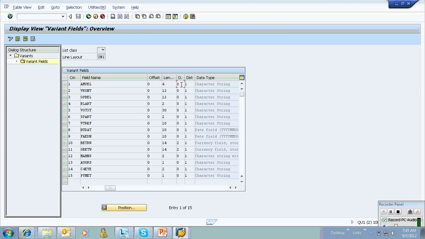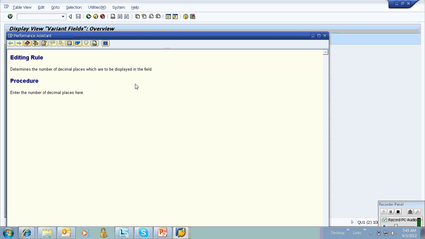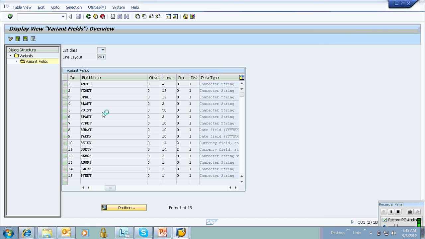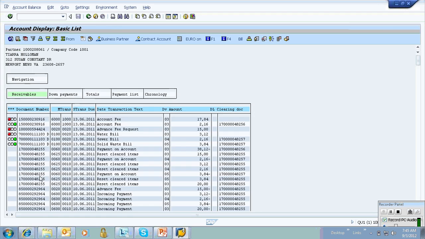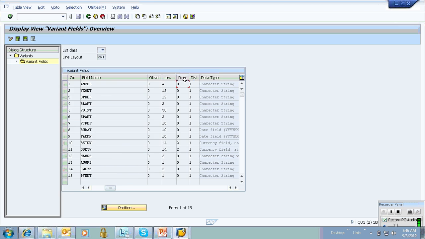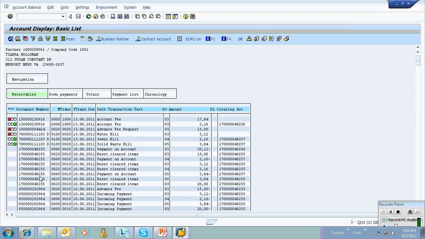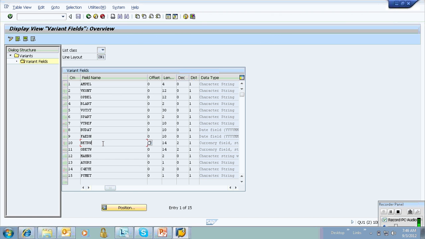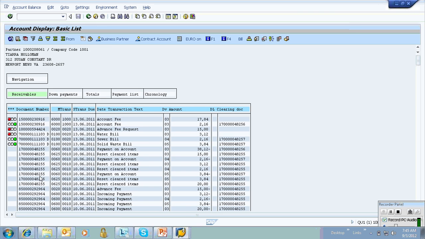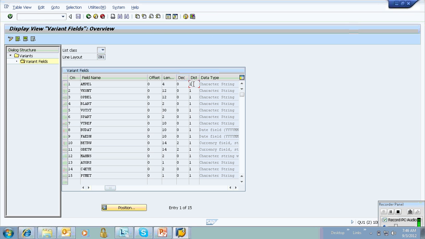Again, this determines the number of decimal places. If you want to keep any decimal places, you can give it over here. Like if it is an amount, you can just give it 2 or 1, whatever you want. See here, BTRW is the amount, so that is why we have given it 2 here, so that the decimal would also be considered. And this is for the distance, like 1 character would be for the distance.